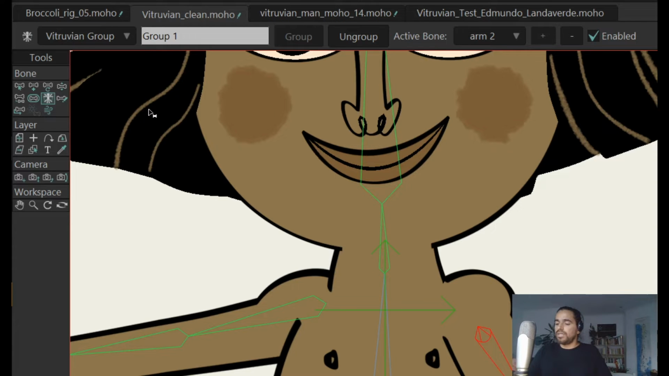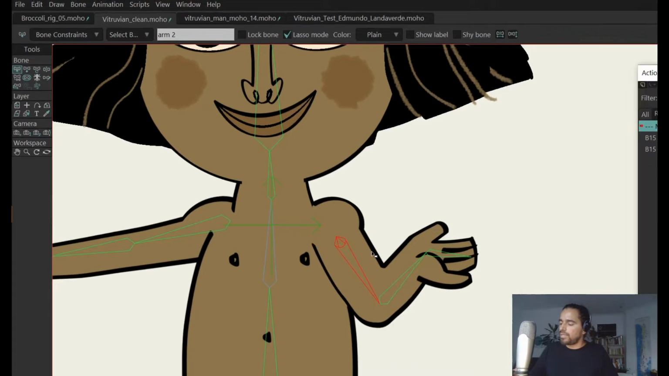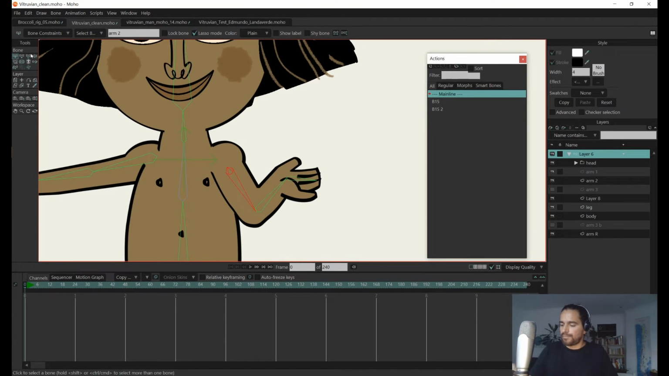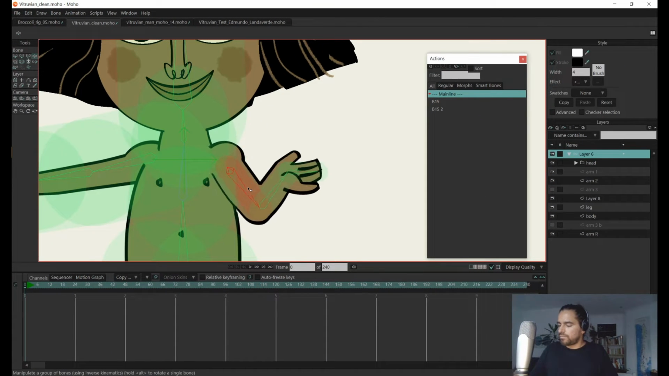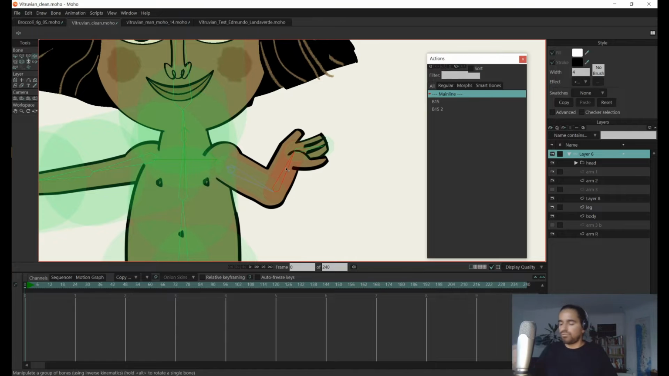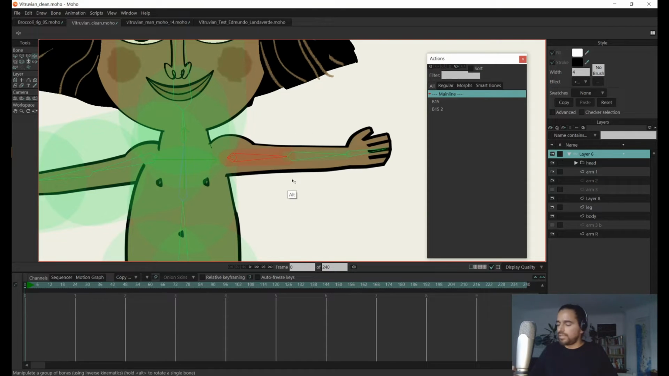And you can also, if you don't want to go to these menus, you can be working with any tool. So let's suppose I'm using the manipulate bone tool and I want to switch the bone, and I can just select the bone and press Alt C or Alt V, and that will switch the bones.